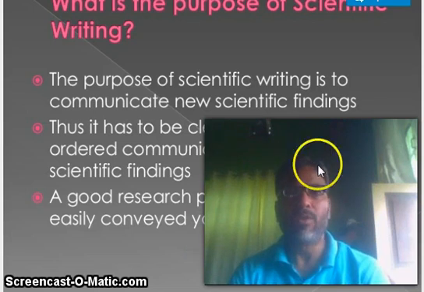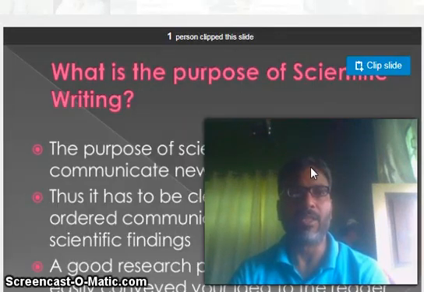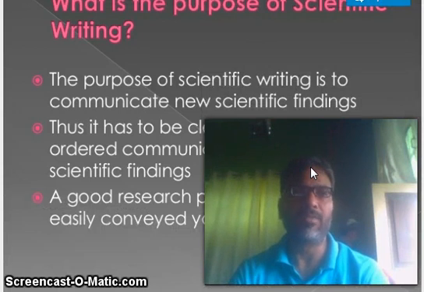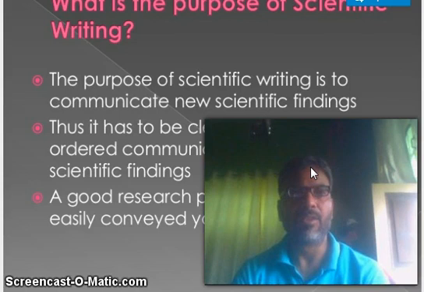What is the purpose of scientific writing? And that is the important part. So friends, the purpose of scientific writing is to communicate new scientific findings. Thus, it has to be clear, simple and well-ordered communication to transmit new scientific findings. A good research paper is the one that easily conveys your idea to the readers.